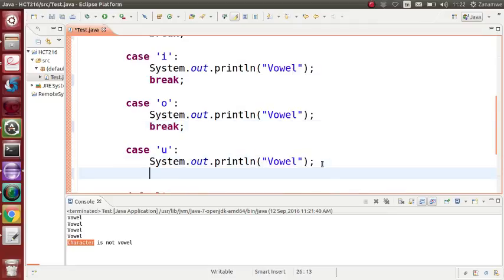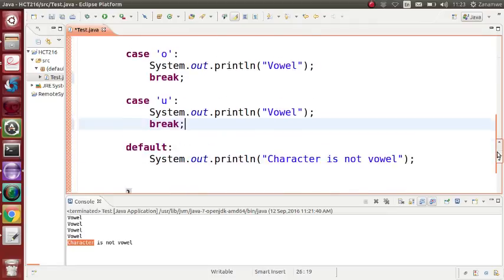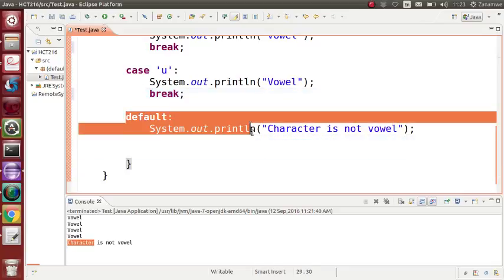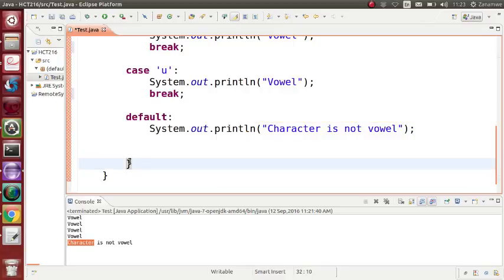Break. Right, the last one, there is no point in having a break because as soon as I evaluate that one, it will just get to the end of the construct. So it's maybe optional to add a break there. So if I now run this, it now gives me the correct output.